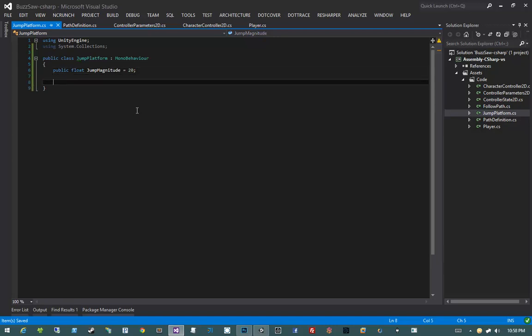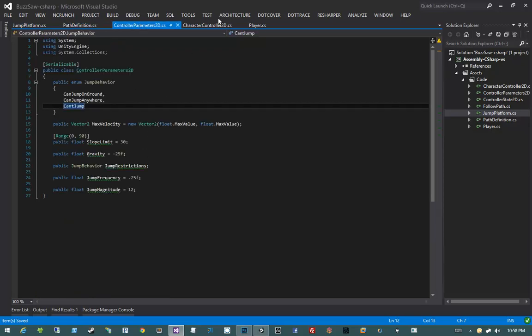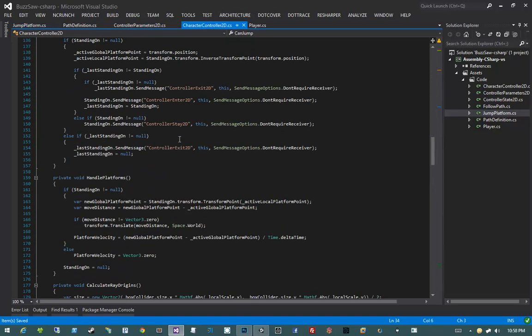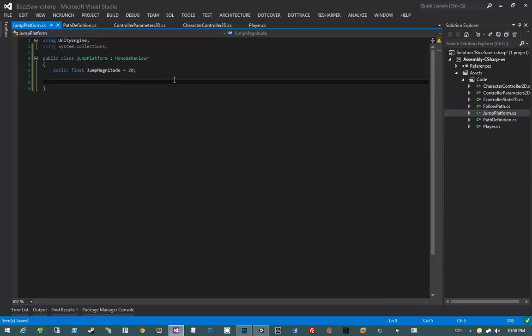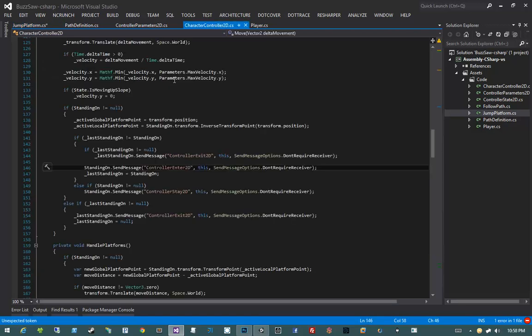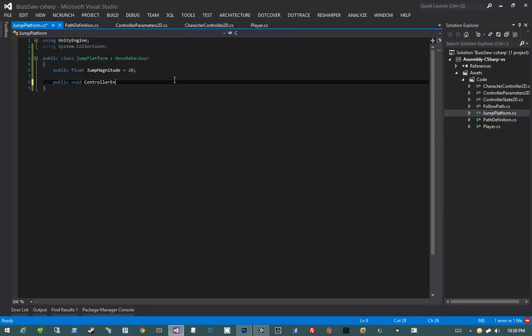Now, how do we receive those messages? So remember over here in our CharacterController2D, we're doing a standingOn.SendMessage, controller exit, controller enter, controller stay, and controller exit. How do we receive them? Well, it's actually very straightforward. All we have to do is say public void, I forgot the name of the message, ControllerEnter2D, CharacterController2D controller, and that's it. By sending a message to this game object, every component on it that has a method called ControllerEnter2D will be invoked.